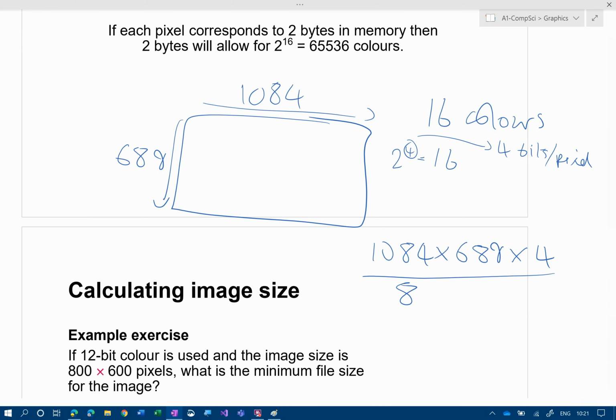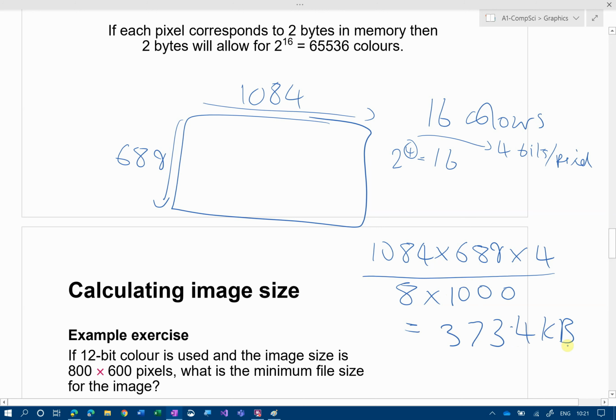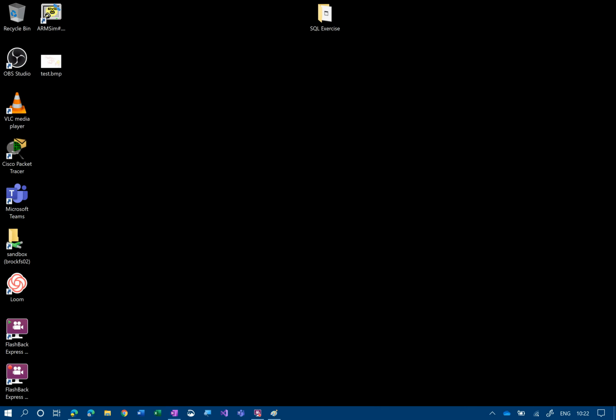So 1084 times 689 times it by 4, and what's that equal? So that's 2.9 million. So divide that by 8. Right, now that's something more like it. So it's 373,000. So divide it by 1,000 again. We get 373.4 kilobytes. All right, now let's have a look to see what it actually is.